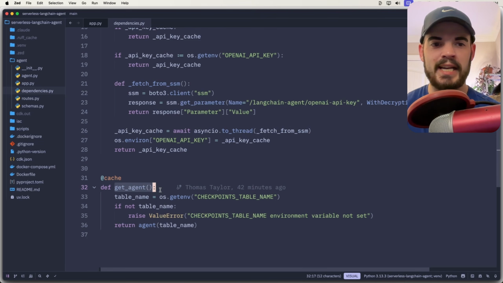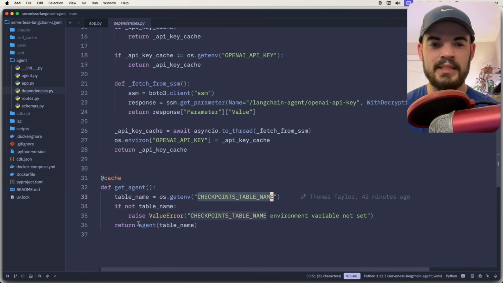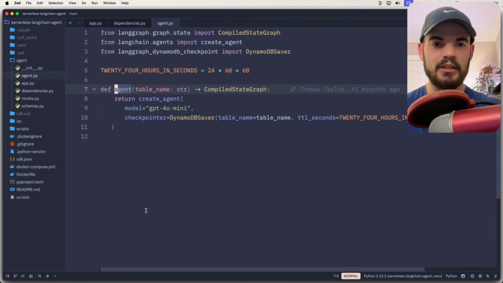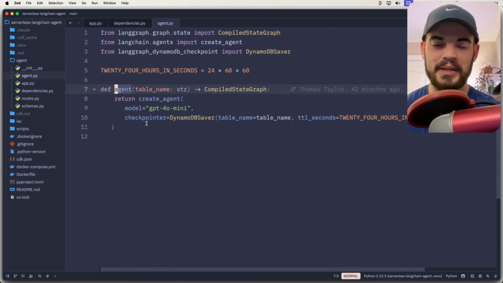There's also the get agent dependency here. This does the checkpoints table name and then instantiates the agent. So if we go ahead and look at the agent, you'll see it's very simplistic. I'm not doing anything crazy here. I didn't give it any tools.